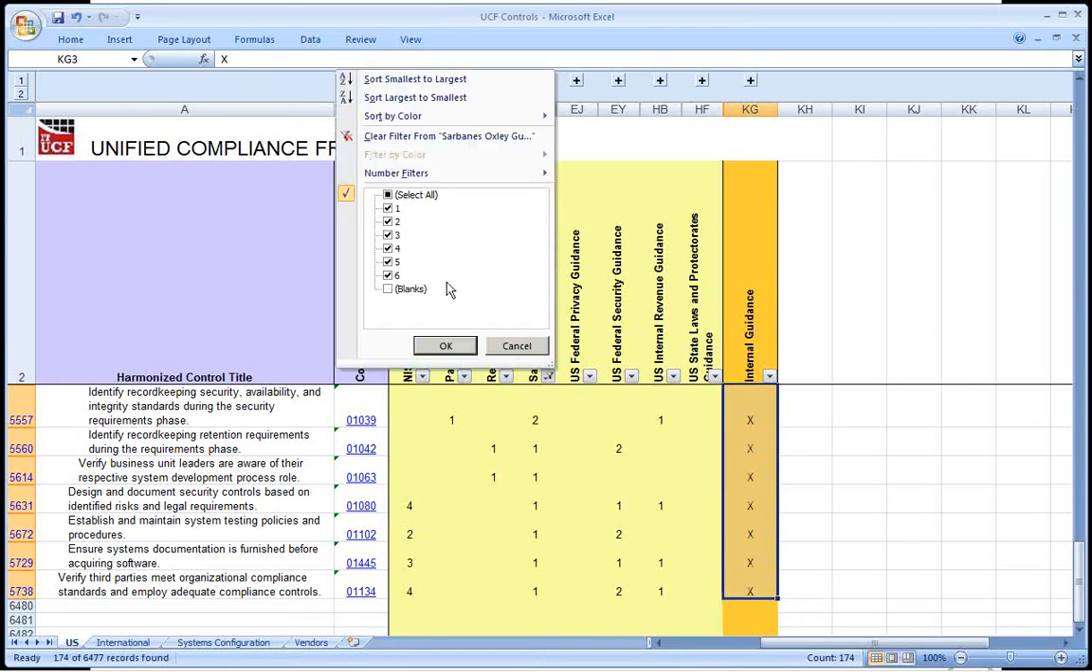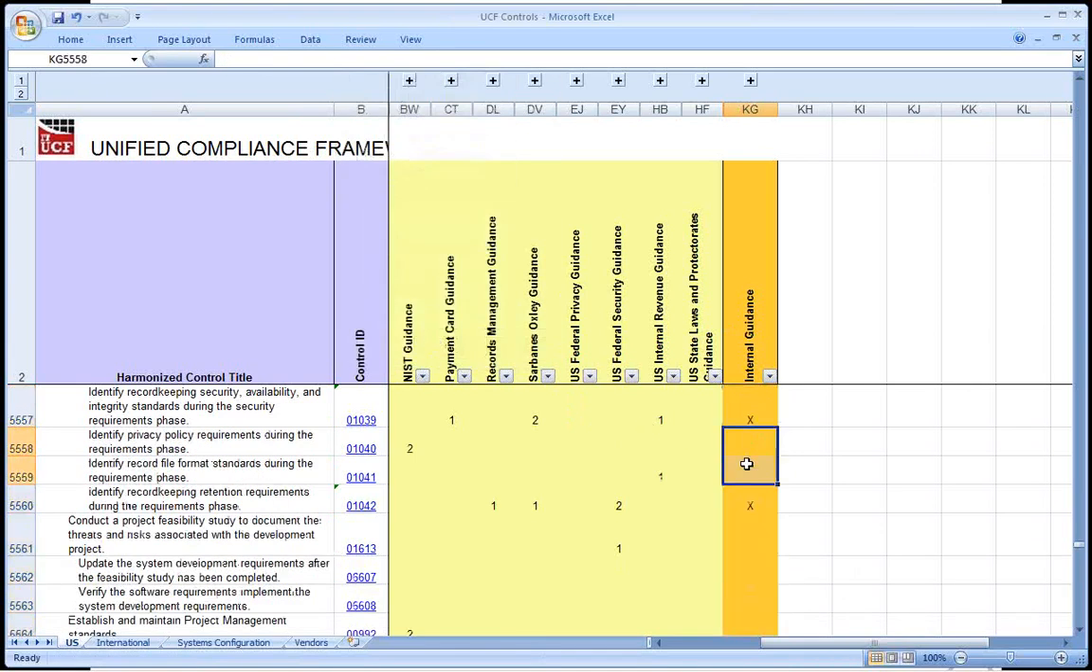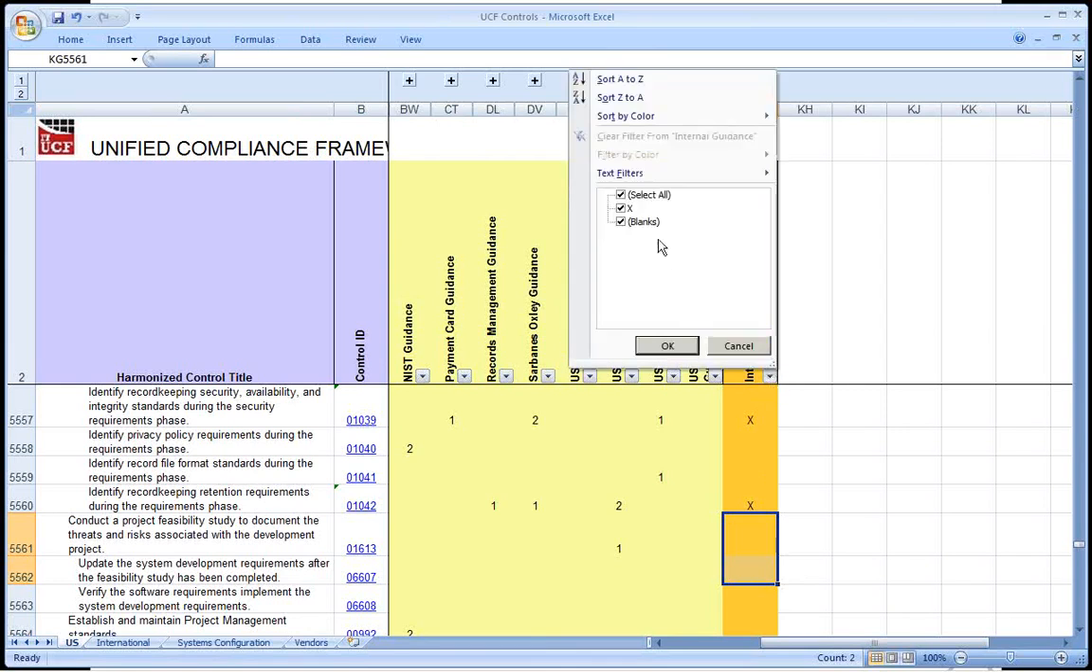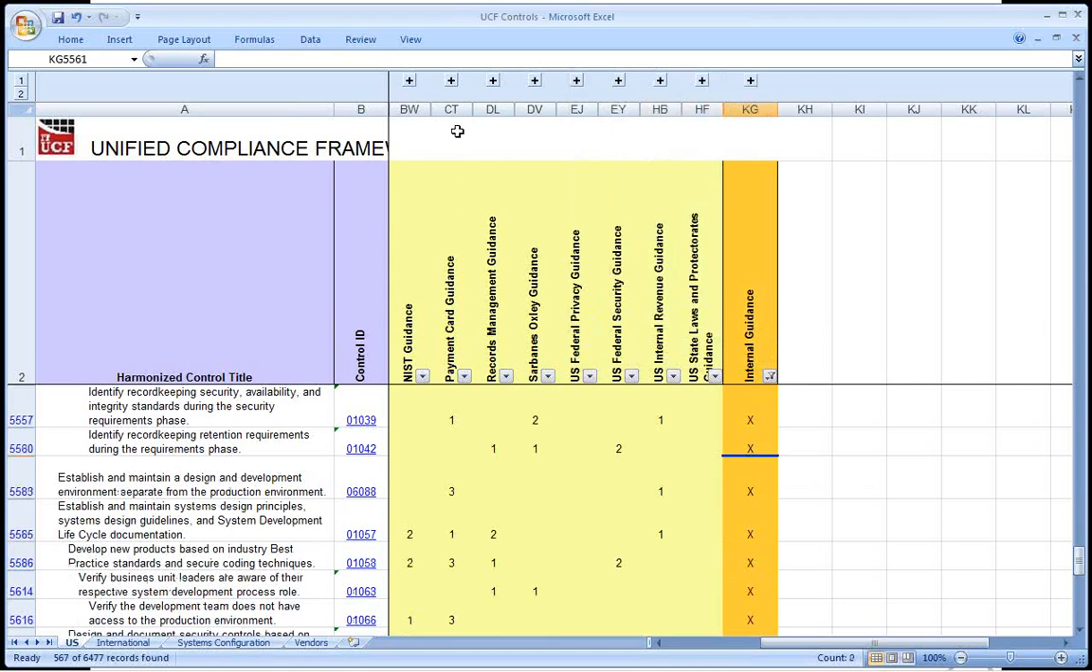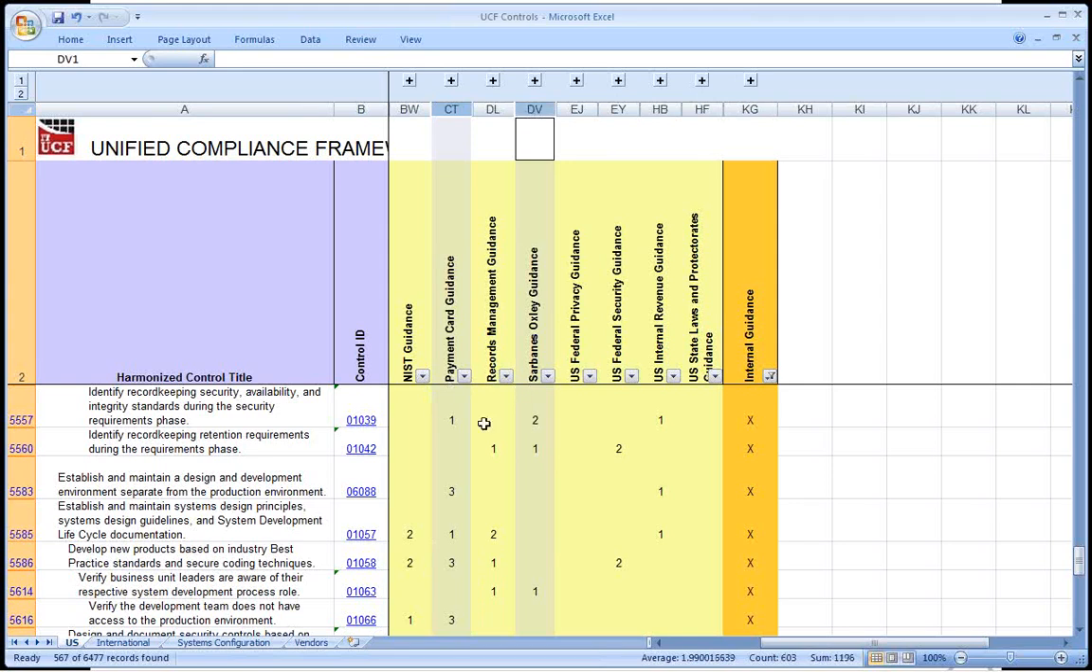And now if I release this filter, again, I've got some X's and some blanks. But if I come back over here and filter, now just show me the X's, these X's will now represent everything that I marked for payment card and everything that I marked for Sarbanes-Oxley. So it's the union of these two, and that's 567.